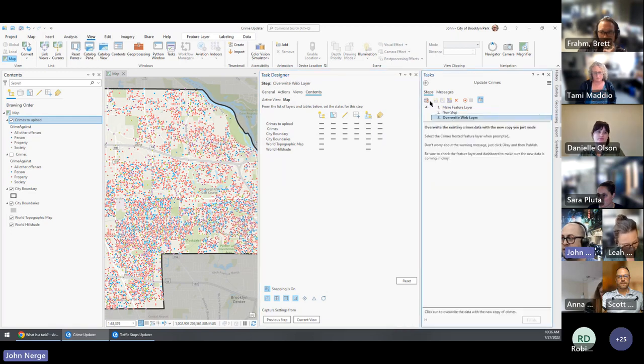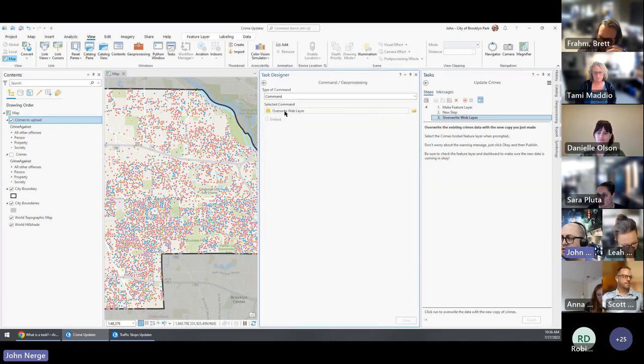And then the overwrite web layer step is just going to run the overwrite. All it does is it runs the overwrite web layer command. And the reason that it works is because ArcGIS Pro just inherently knows when this command is run it runs against the selected layer. And since this layer was just created, it's selected in the table of contents.